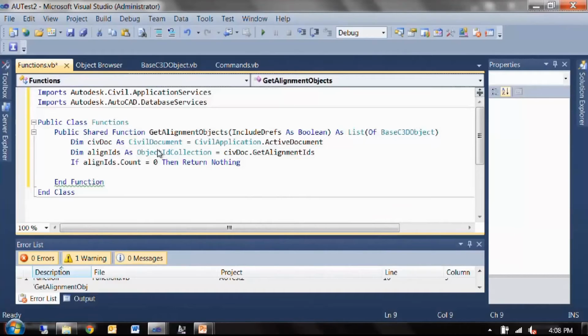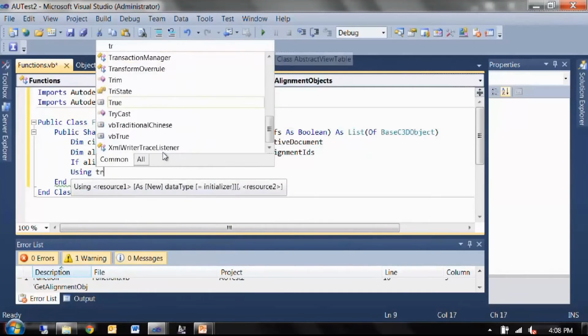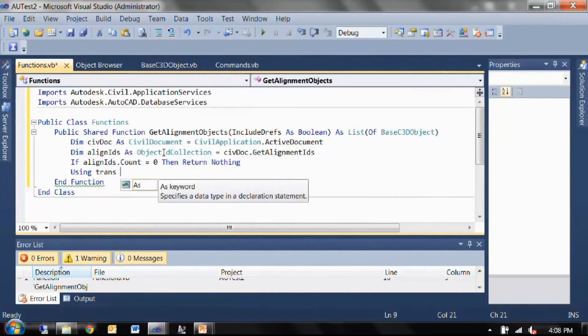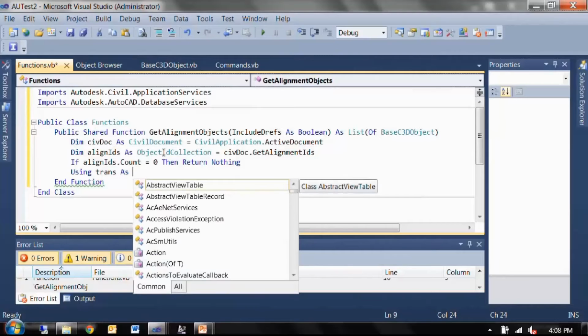Get the active civil document, get the alignment ID collection, and if there are no alignments, I'm going to return nothing. There's going to be no list to return. So if I'm at where the cursor is, that means I know there's alignments. I can go ahead and create a transaction. And to create a transaction, I'm going to take advantage of what's called a using statement.